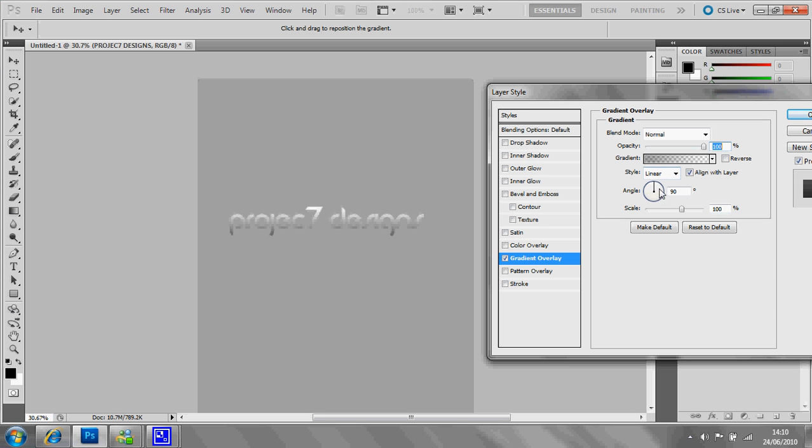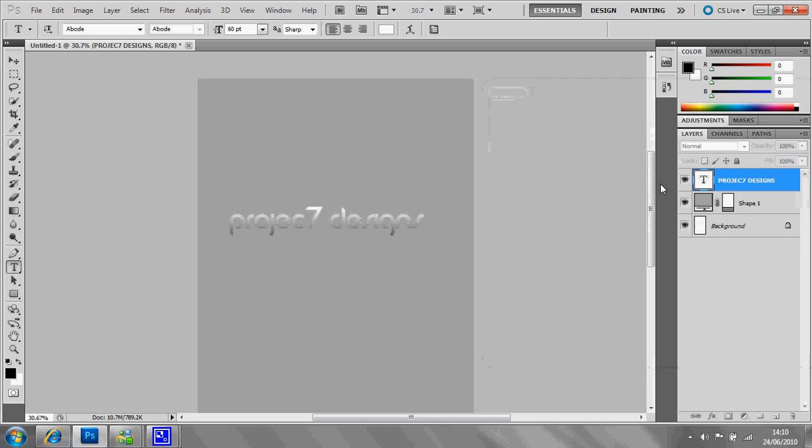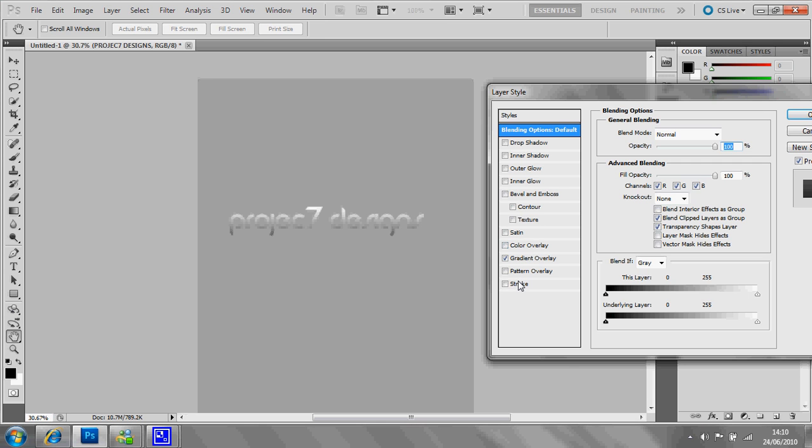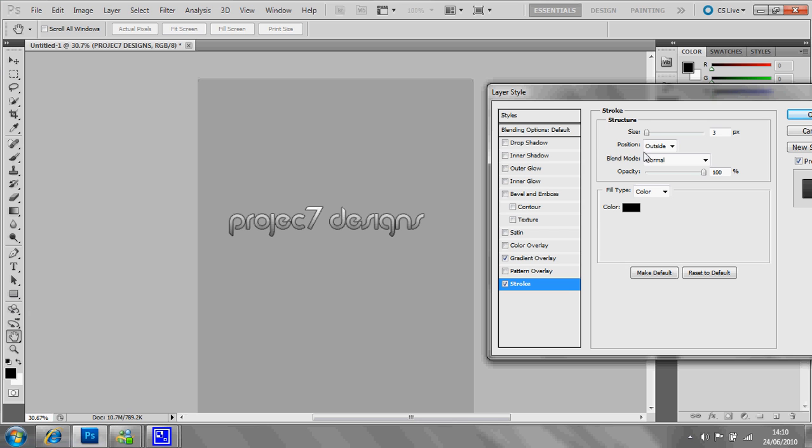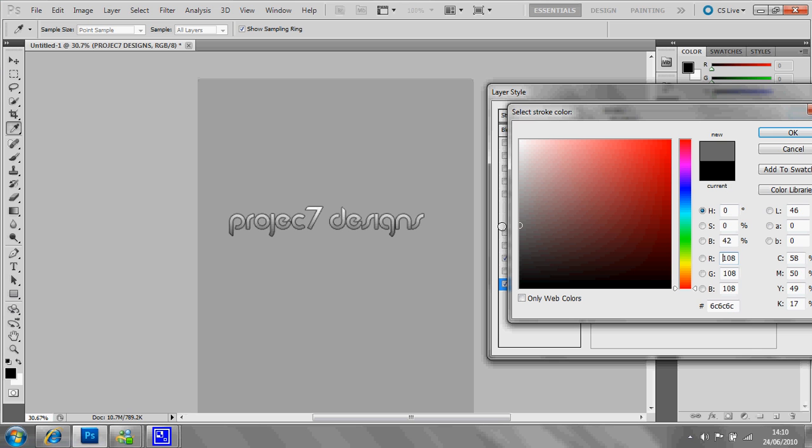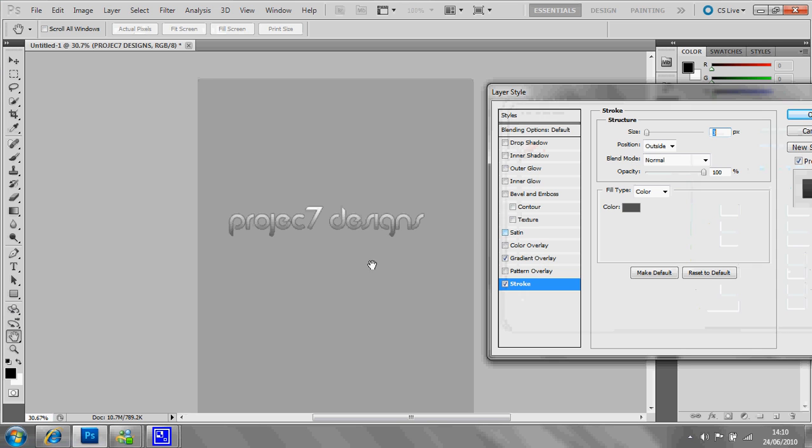You can change the angle of it too. I like to keep mine 90. There. And we've got a good gradient overlay. But something that looks good with a gradient overlay is a stroke or an outline. You can have a black outline, that looks quite good. But I like to have a darker than the background grey outline, so that it looks blendable kind of thing.